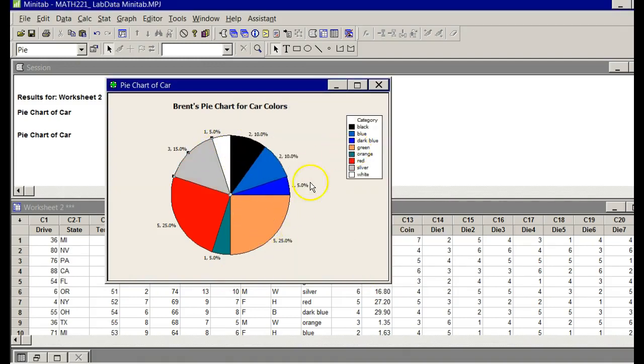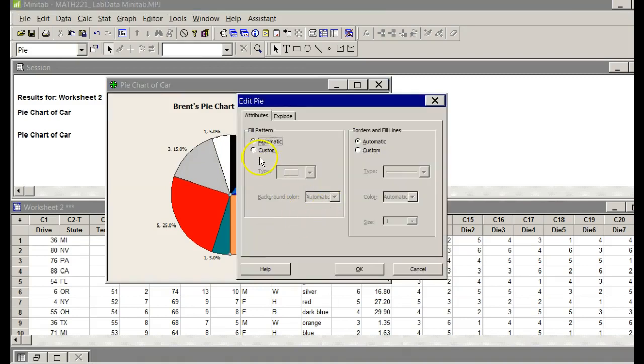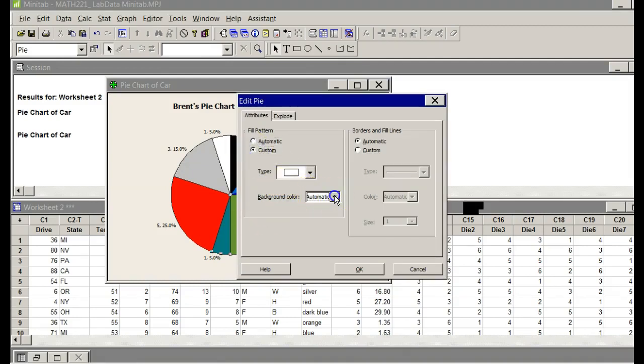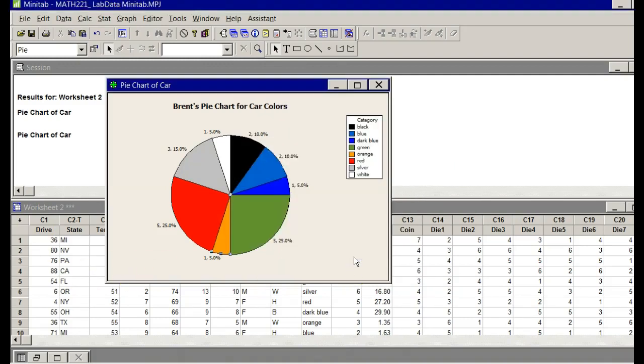This orangey looking color should be green. Double click, custom, automatic. No, we want to make it green. I just picked a greenish color. And then I still have this aqua looking thing that should be orange. Double click, custom, orange. Let's make it orange. Okay, now the colors match. I've seen the mistake so many times, people will say the most frequently occurring color is orange, or it is purple. It's just that Minitab doesn't know to associate the proper color with the word.